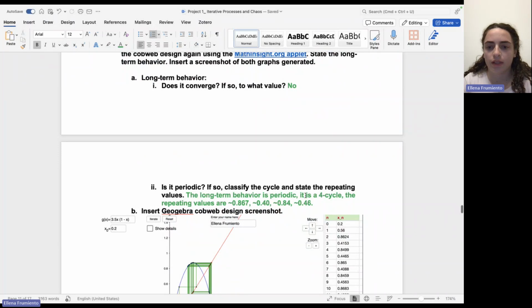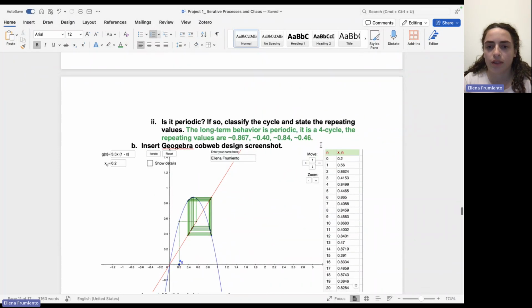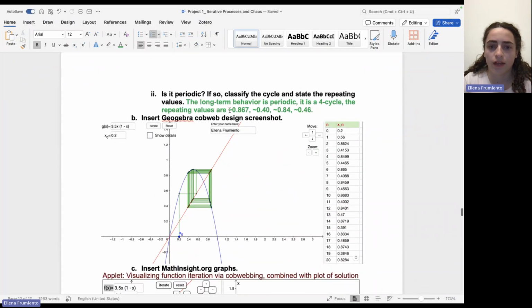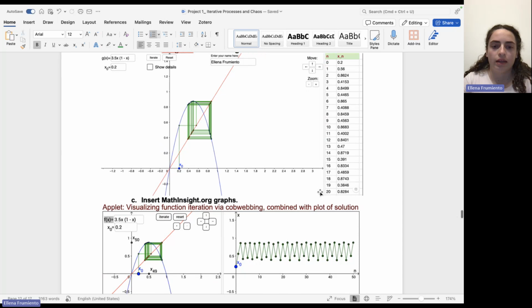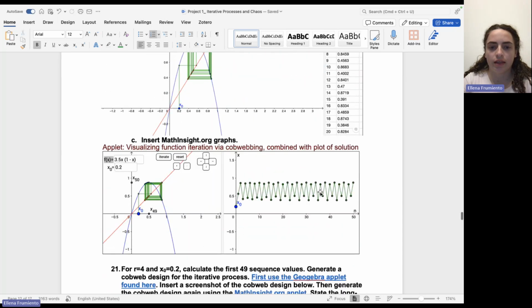The long-term behavior is periodic. It's a four cycle because we are repeating between four values. The values are roughly 0.867, 0.40, 0.84, and 0.46. We can see that here after the first few iterations, we have 0.86, 0.41, 0.84, and 0.44. And then we go back to 0.86, 0.4, 0.84, and then 0.4. Here are those two screenshots from the applets.